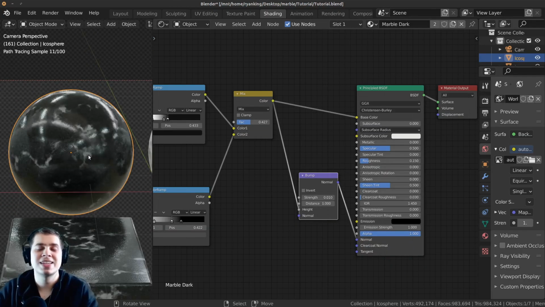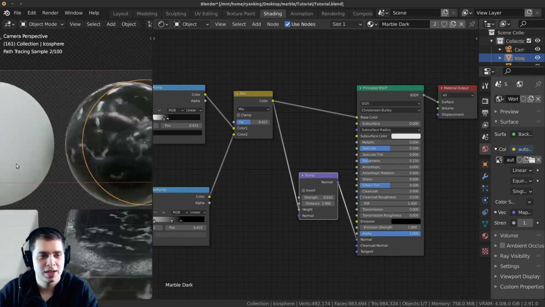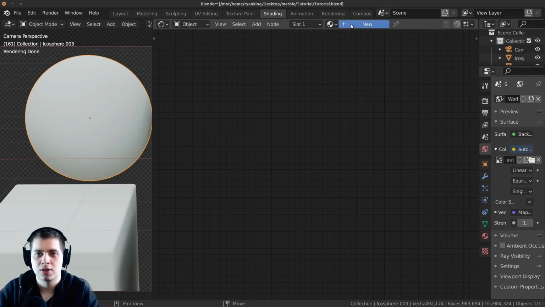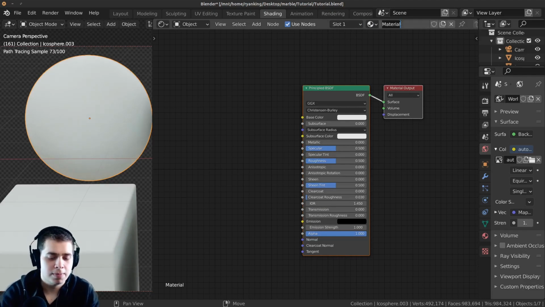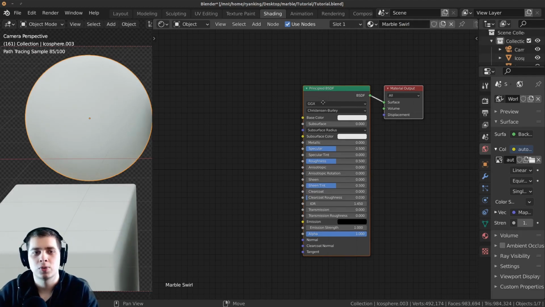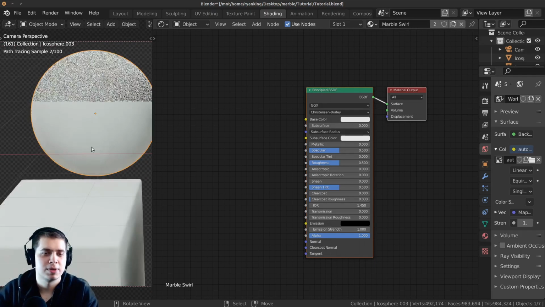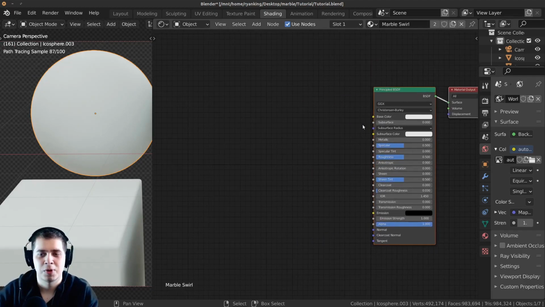So there we go, there is the second marble material. So I'm just going to head over here to the third one, just click on this, and then I'll click on new. And this one, I'm going to type in marble swirl because it kind of has some swirl. So marble swirl. And then I'm also going to click on this and drag the material over to here so these both have the same material. Now let's do this last marble material.